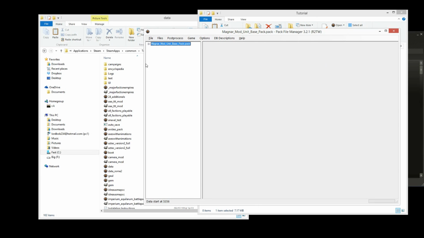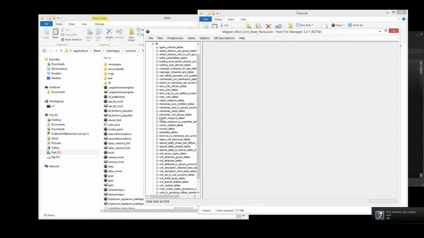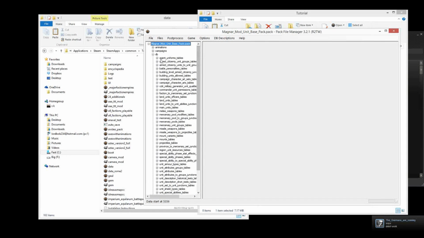So to start off with, we're going to add a new culture to our unit base pack. I should really rename that to just base pack, but I'll do that later. What we're going to firstly do is add the required database tables. And so let's go do that now.